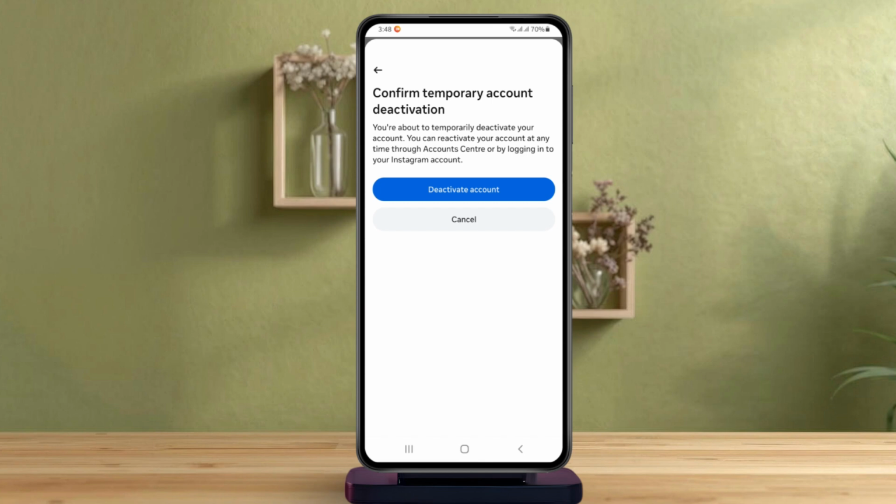You can reactivate your account at any time by simply signing back in with your username and password. And that's it. You've successfully learned how to temporarily deactivate your Instagram account on Android.